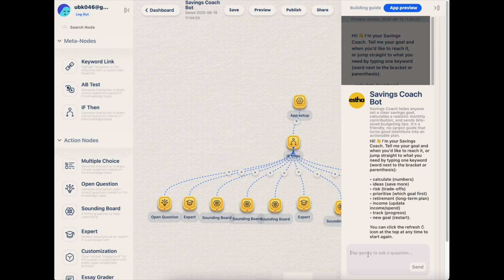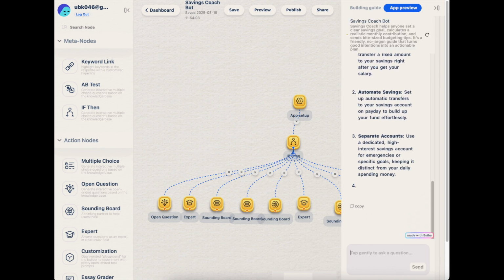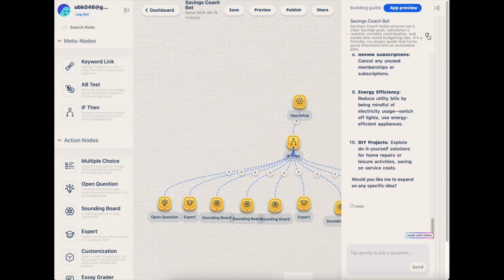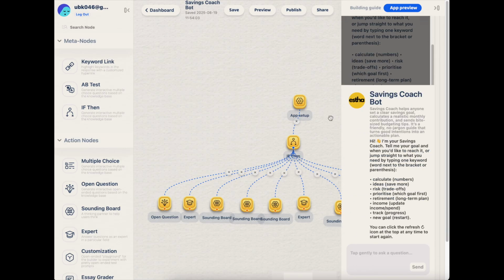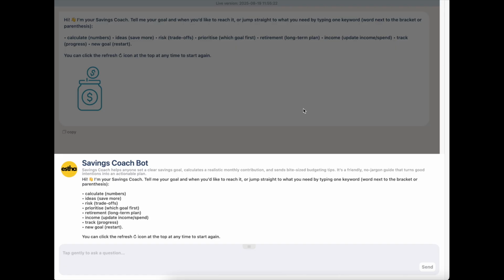Once you have completed all the compulsory sections of every node in the schema, you should save your work and do a preview to test it. When testing is complete and successful, you can publish the bot to generate a live link. The link can be copied and pasted into WhatsApp, email, or other platforms for public use. You can also share your bot schema with other registered Estha AI users.